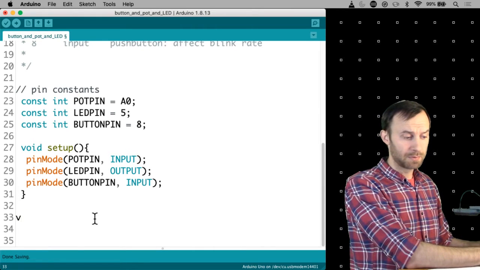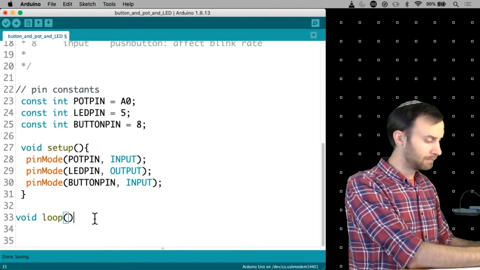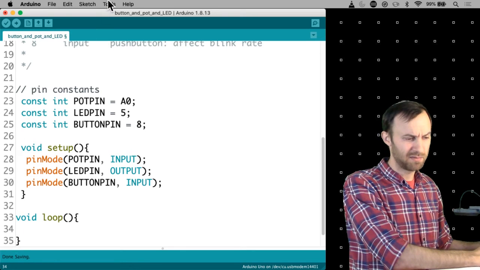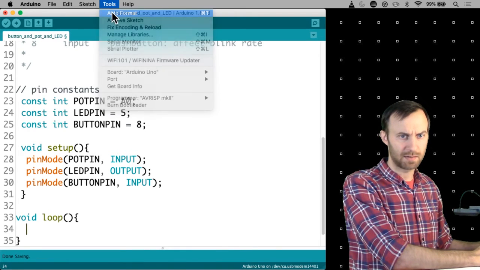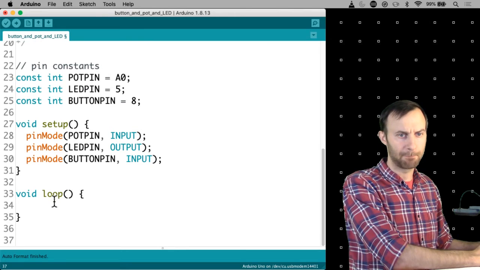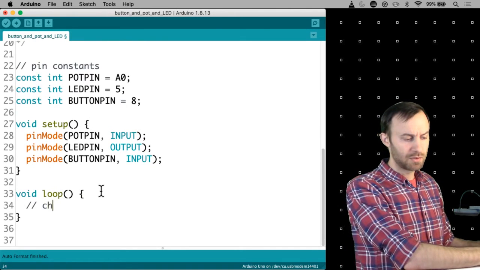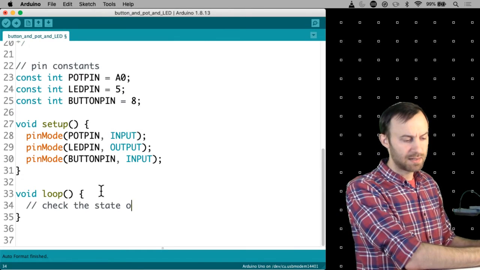Now in the loop. And I'm actually going to use auto format because I'm seeing that my alignment is a little funny here and I don't really like that. So I'm going to select auto format and fix that. Okay. In the loop, I'm going to check the state of the potentiometer and button.